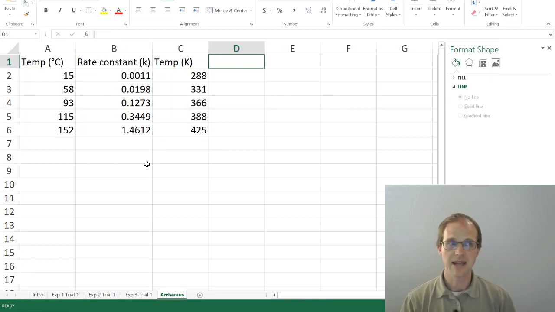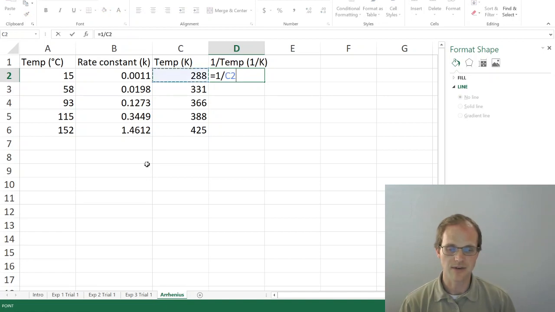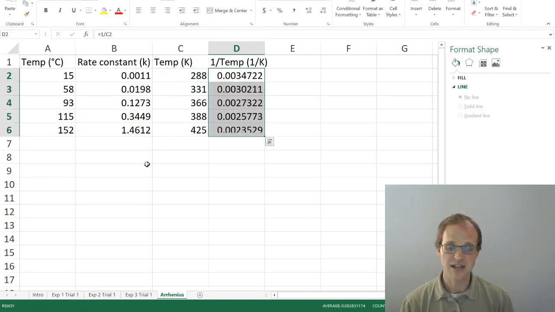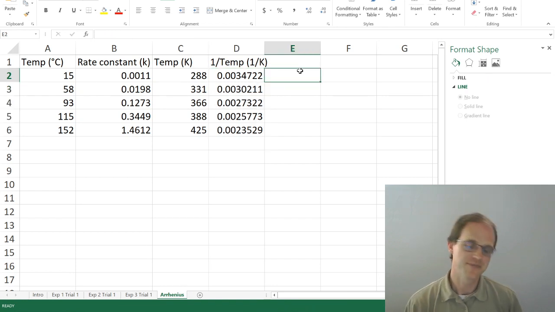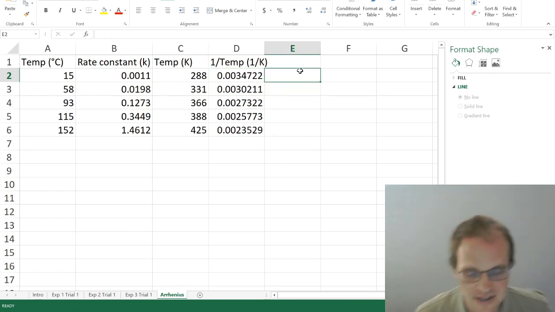Now, since I want my x-axis to be 1 over temperature, my next column is going to be 1 over temperature. So this is 1 over temperature in units of 1 over Kelvin. That's going to be 1 divided by that. Now, I could have just done that calculation in one step. So I should have just done 1 divided by temperature in Celsius plus 273 in parentheses. But it turns out I like to do things in smaller steps in Excel because it makes it easier to find your errors. You don't have to, but I like to do kind of smaller steps.